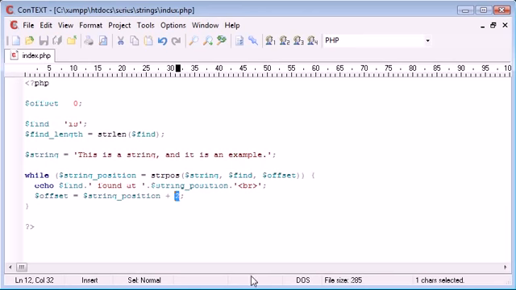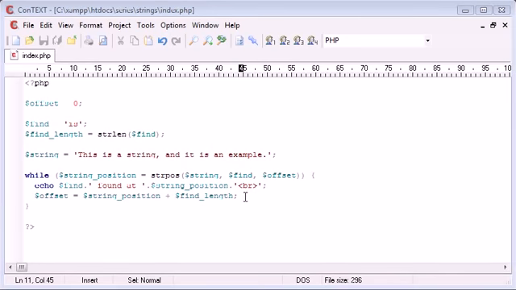Now why is this not good? Well, I've already explained. We've got the length of the string to find here, so that's the amount of characters to skip. So all I need to do is add on this variable find length. Now we can run and test our program now to see if everything's working.